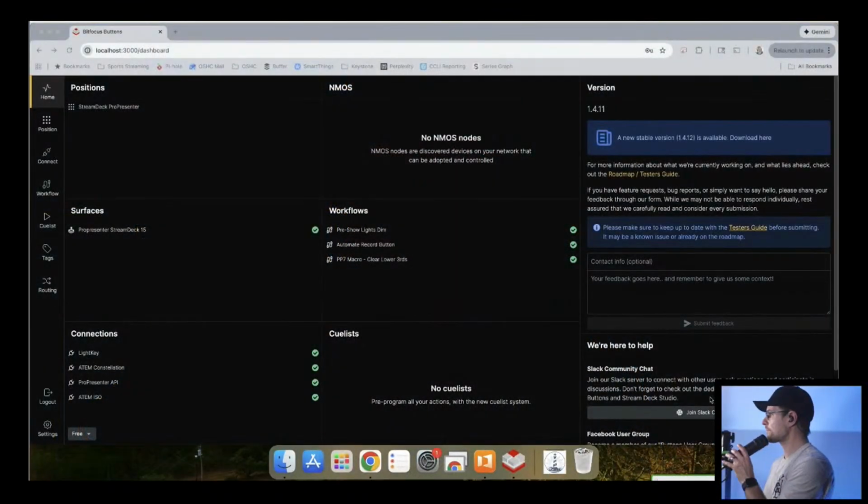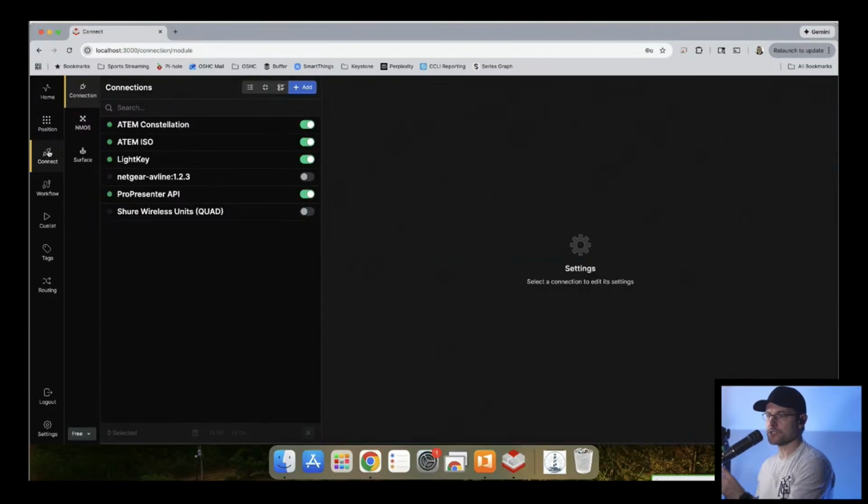All right, so let's jump over to the studio machine, the main ProPresenter machine over at the soundstage. And here is our version of BitFocus Buttons that we have set up, and I'm going to walk you through how you do this if you're at all interested. So we're going to go to Connect. We're going to add our ATEM device. I've got two ATEMs actually. One's a recording ATEM and one is a Constellation. And then we're going to add our ProPresenter API.